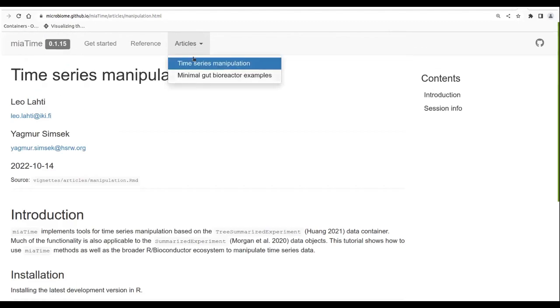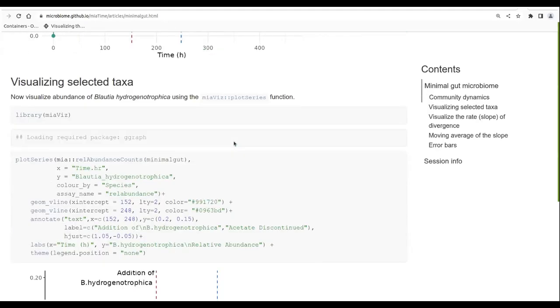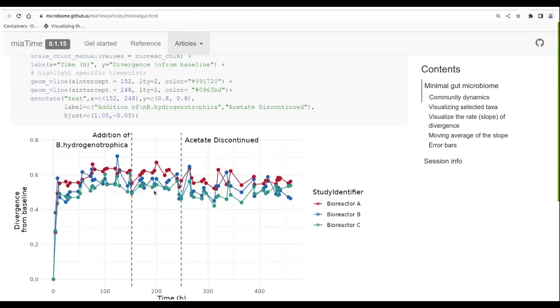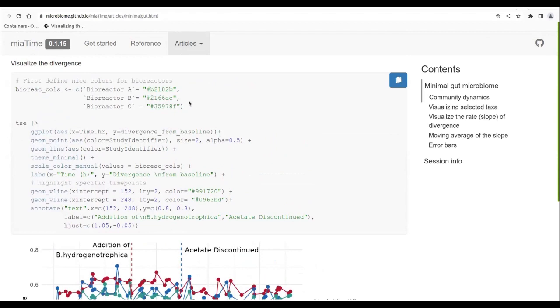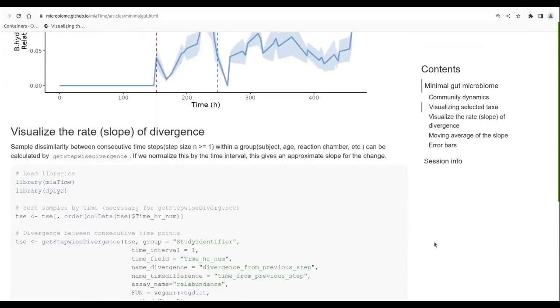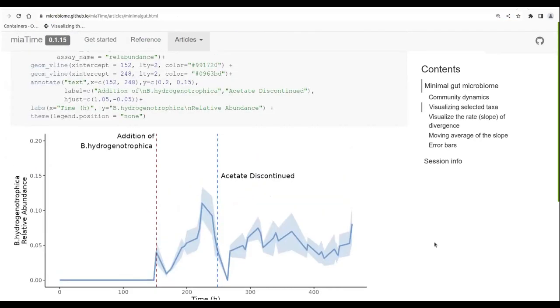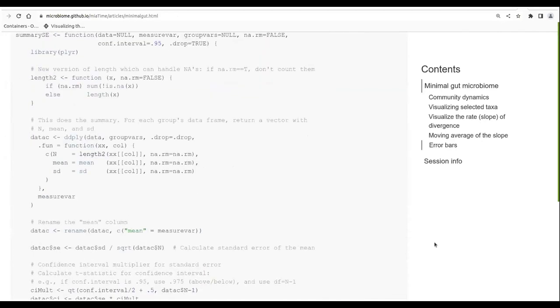Okay, thank you. Here is the MIA time package website. So you can also have some visualizations here. For instance, this one that I showed on the slides, you can find from the website for the MIA time package. There are many other examples, quite handy visualizations for microbial community time series.